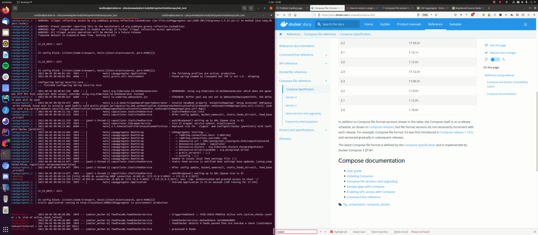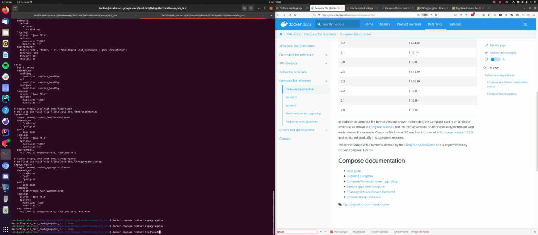Okay, CAPAggregator has come back, and so we're all okay now. If it had been the case that FeedFacade had started late, then I'd run this command instead, docker compose restart FeedFacade.